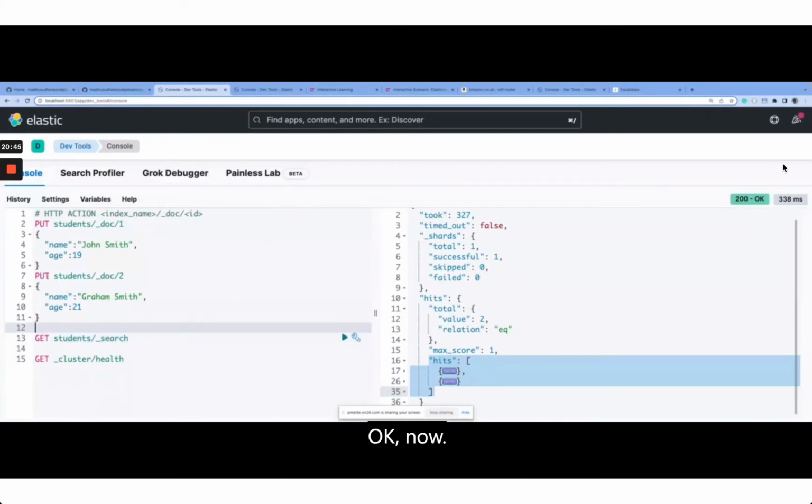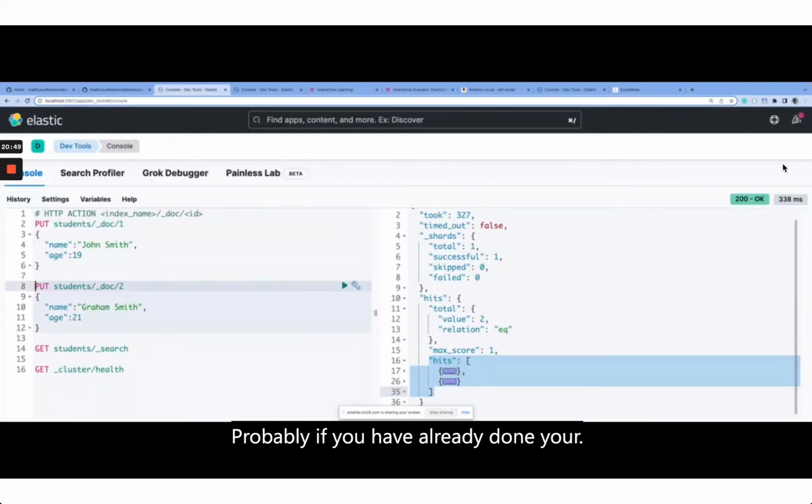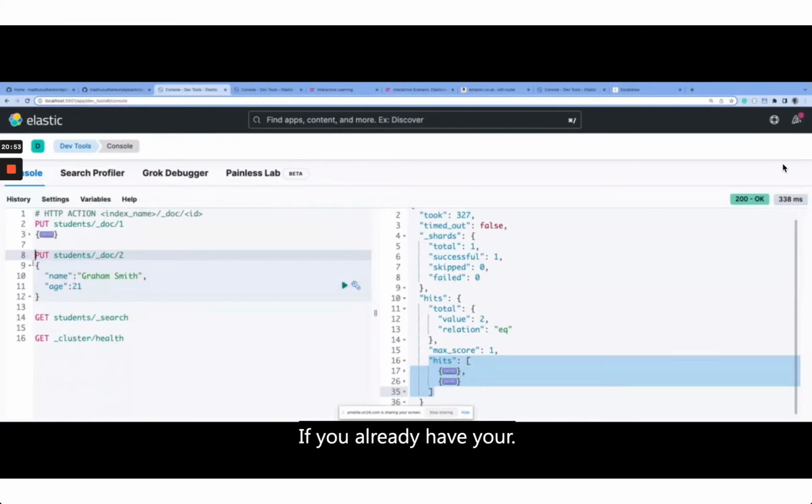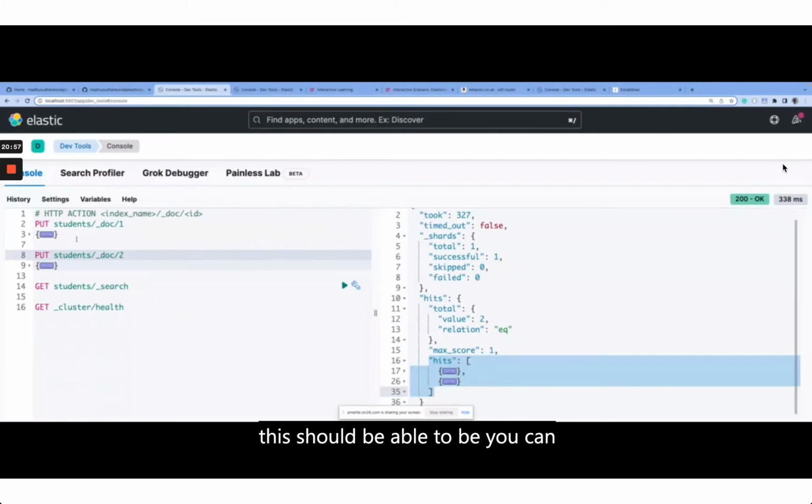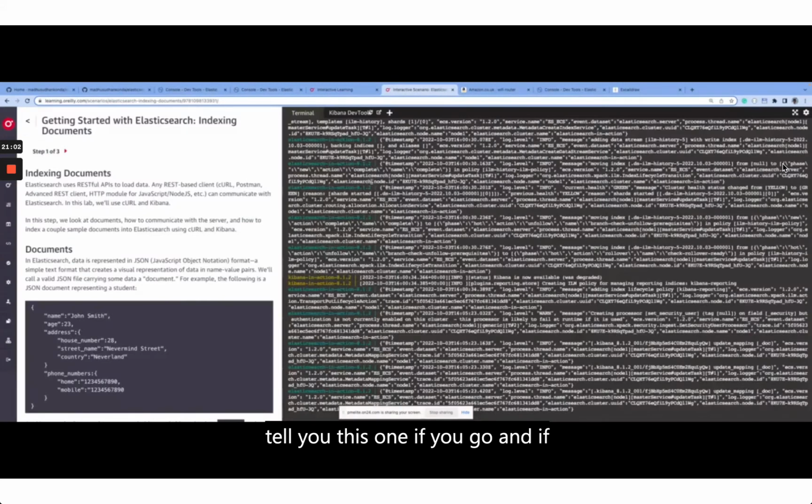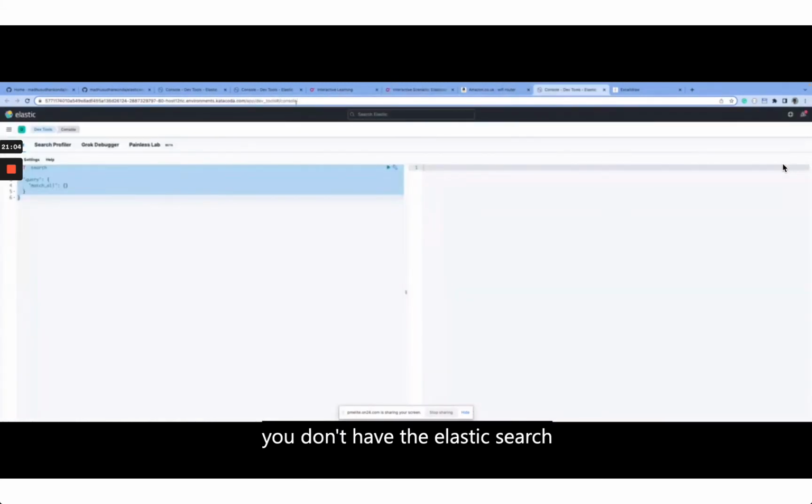If you already have your Elasticsearch up and running, you should be able to do this quickly. Alternatively, if you don't have Elasticsearch, and you have your console up and running from your interactive scenarios, you should be able to do that there as well.